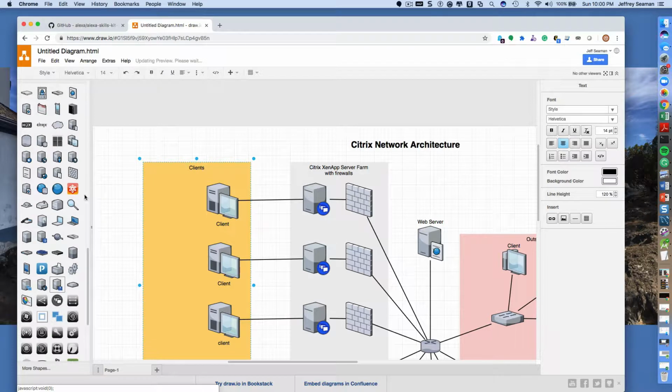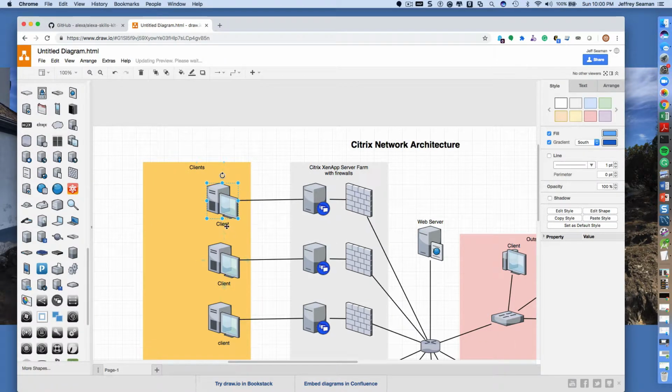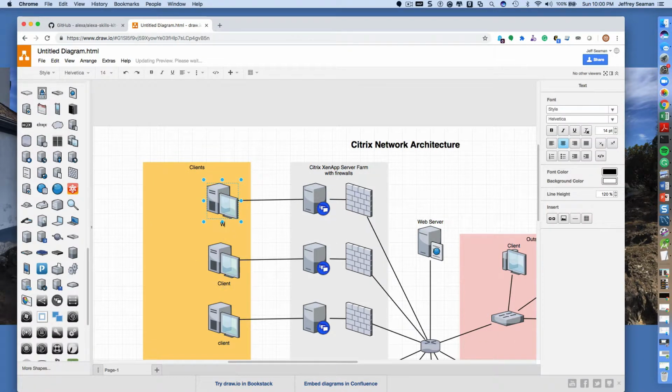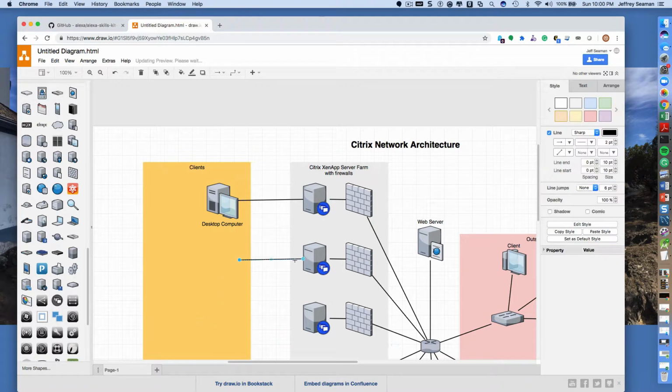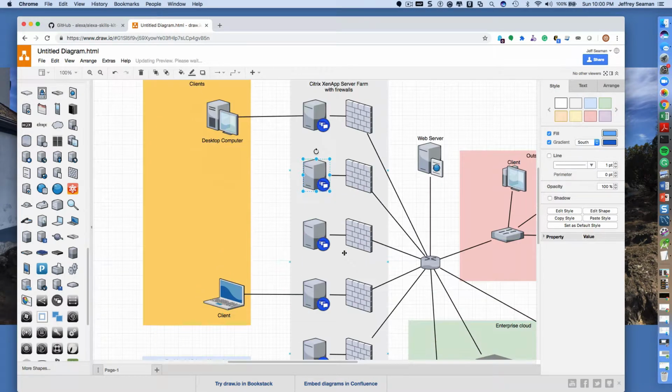Let's see here. Okay, cool. So let's use that. So we'll say this is a website. So it could be, we'll say a computer, PC, Mac, whatever. I pulled up the wrong thing. All right, so we'll just say desktop computer. That works. All right, great. So let's get rid of that. That's a firewall.